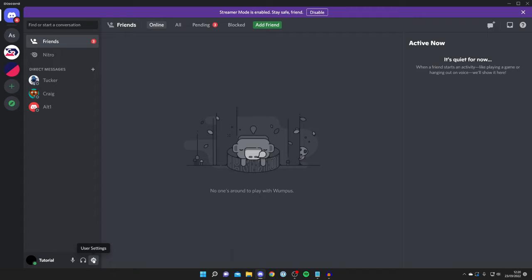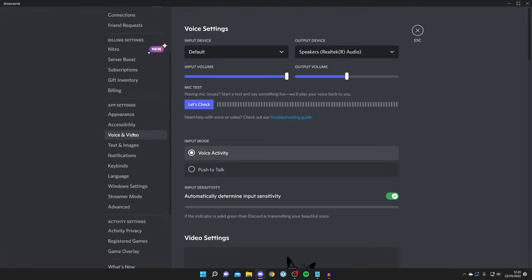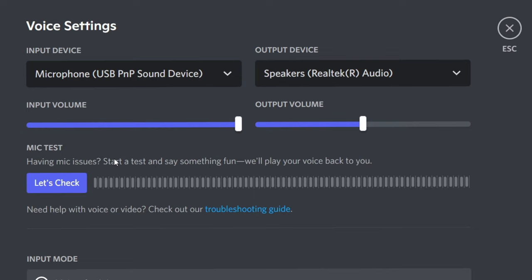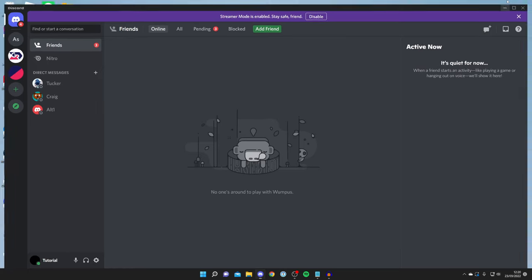We'll go to our settings. So click on user settings in the bottom left, and then scroll down to app settings and voice and video. And then you want to make sure your input device is the same one. So in my case, it's this one here, the microphone USB PMP sound device. Click here, and then we can press exit. And now we can start changing our voice.